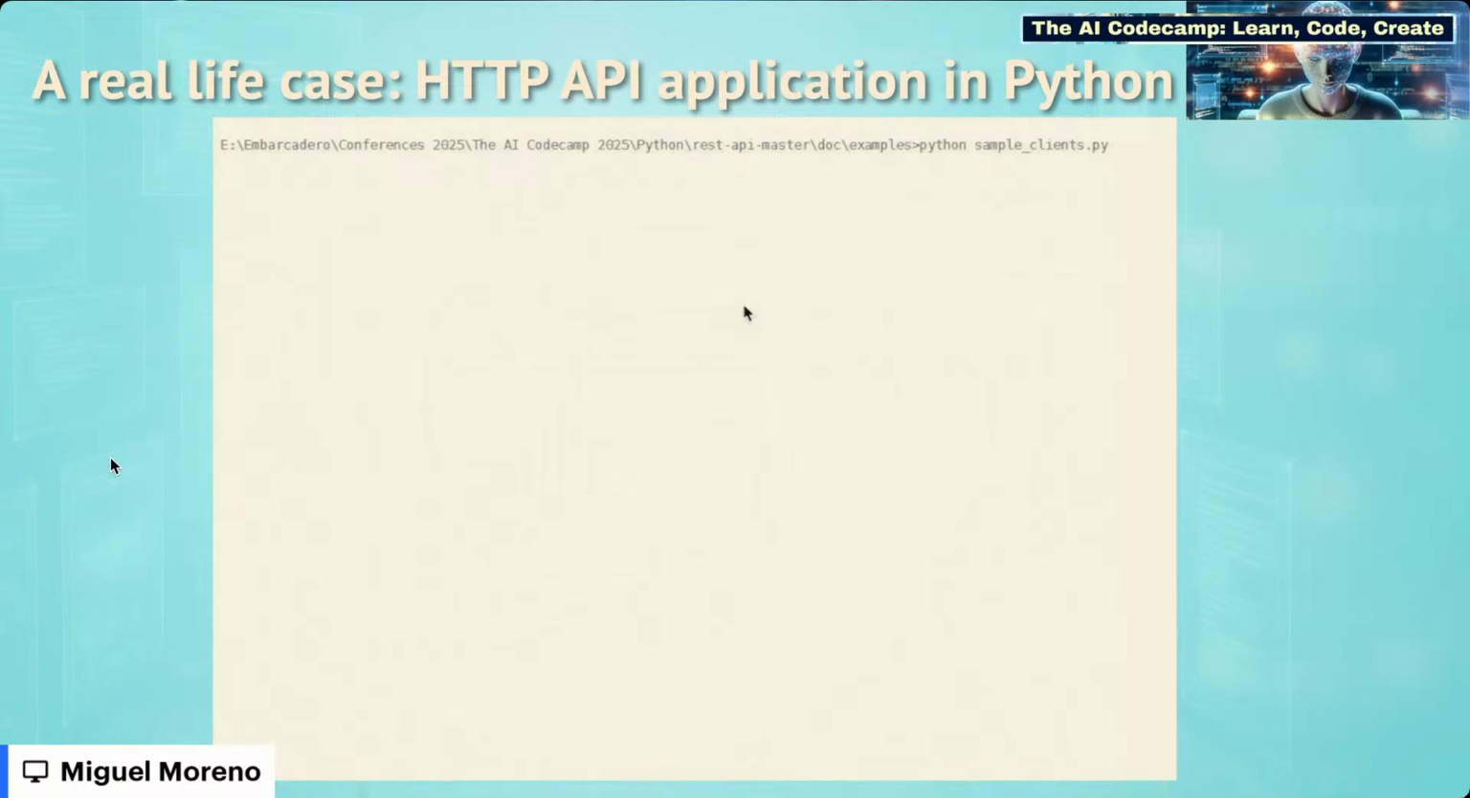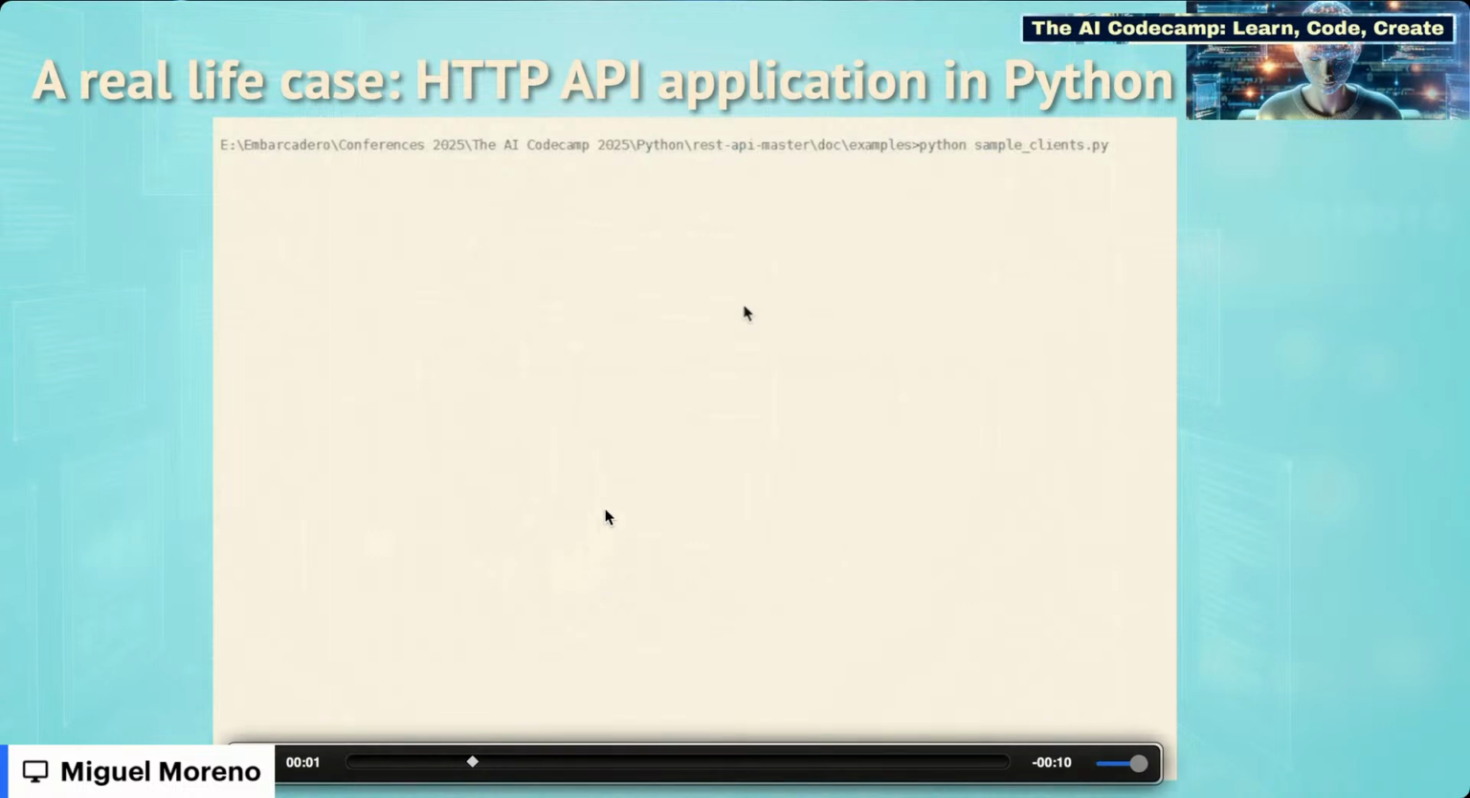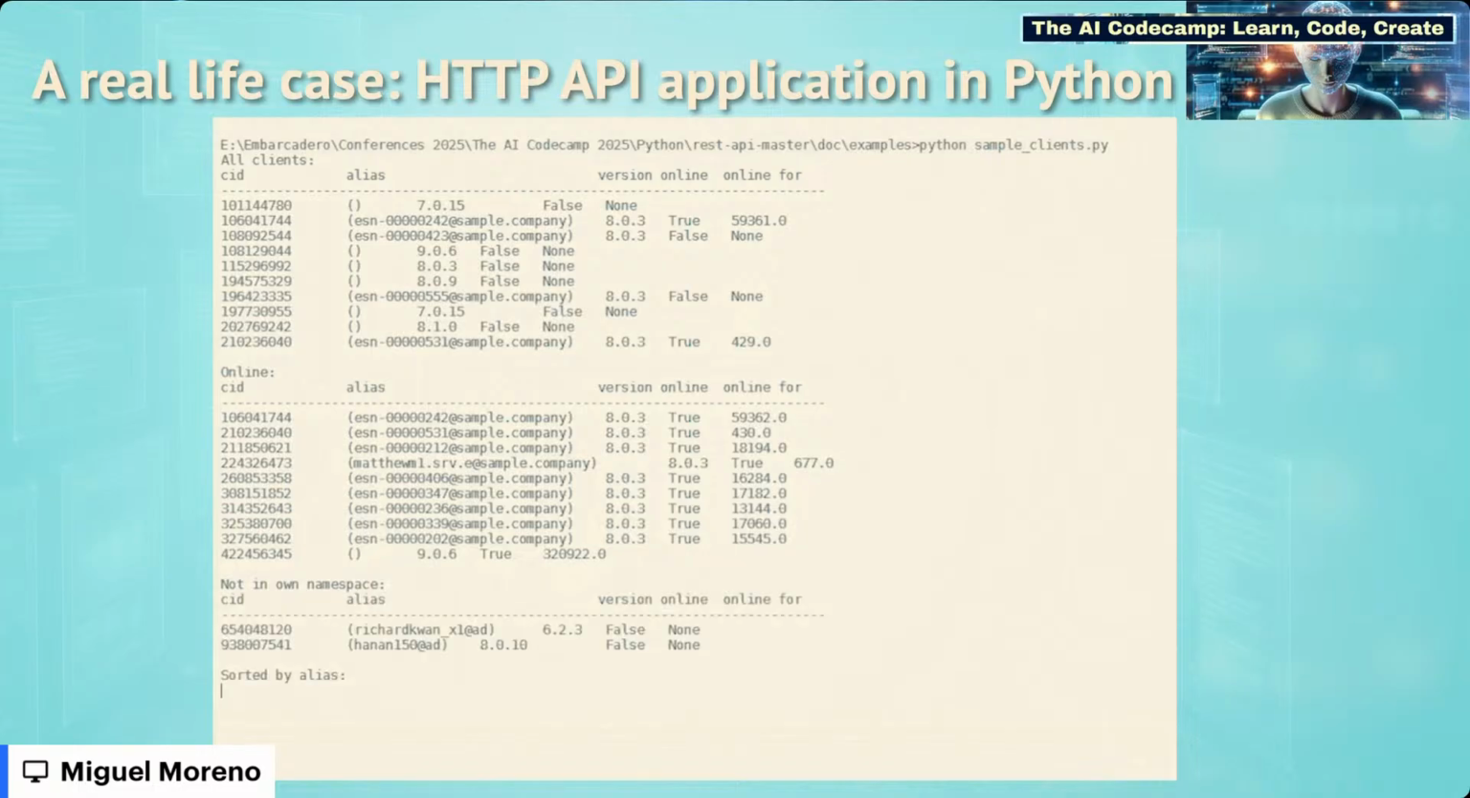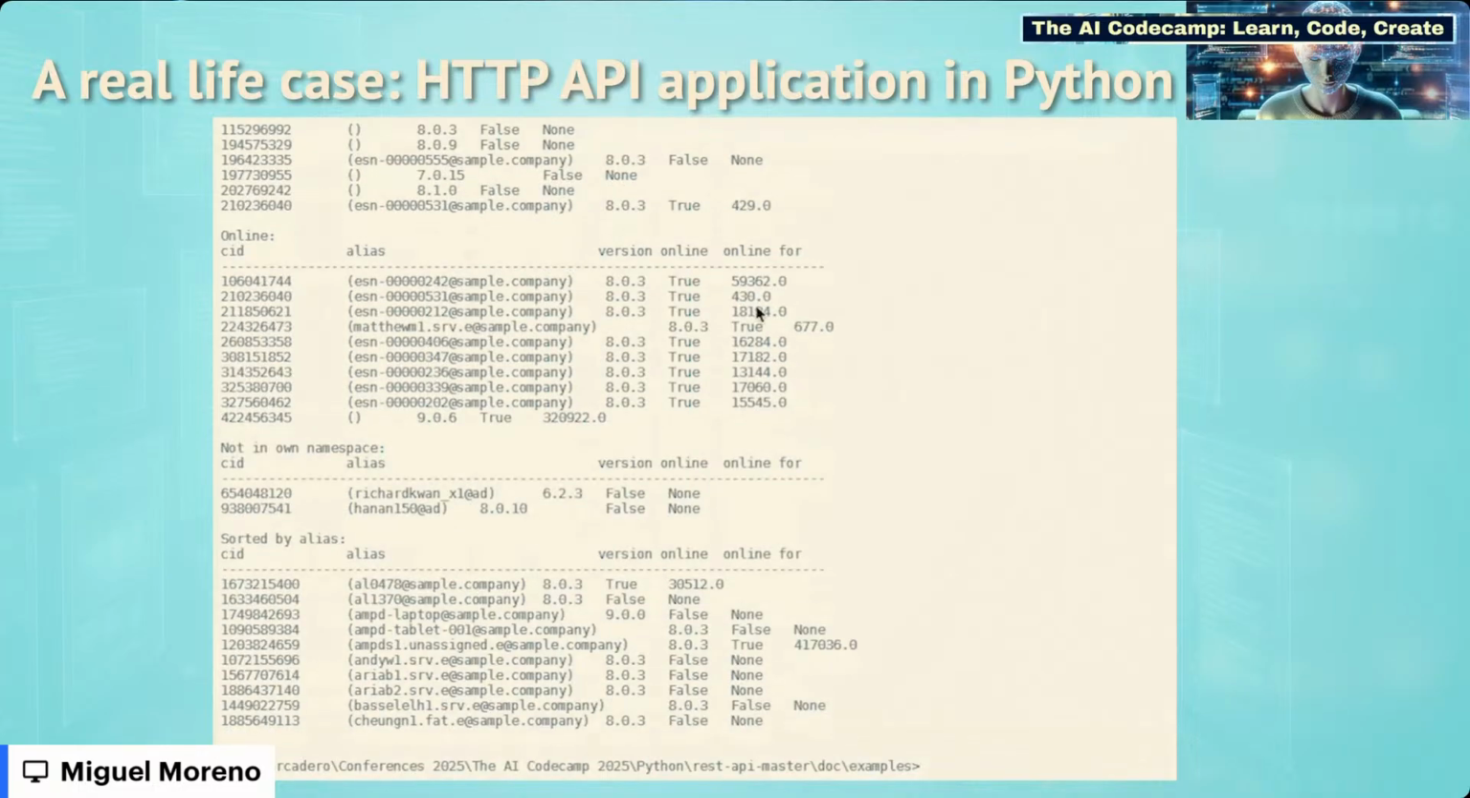So first, here, one of the sample applications that they introduced, they call it sample clients. This simple application calls the API unit, gathers some set of clients from the AnyDesk system, and then dumps it onto the screen. I'll show you right now how it works. You run this program, and then it starts dumping different sets of clients that were gathered through the API. So this is one of the sample applications.